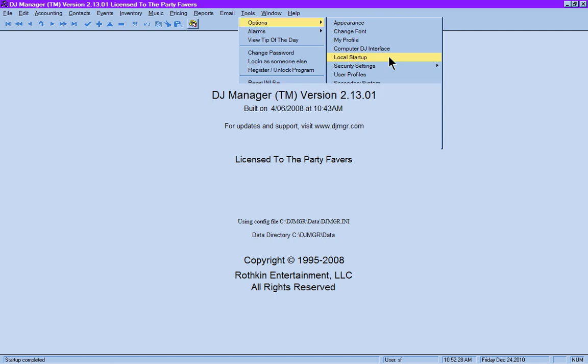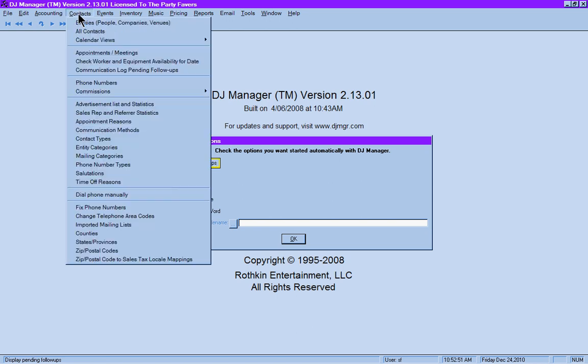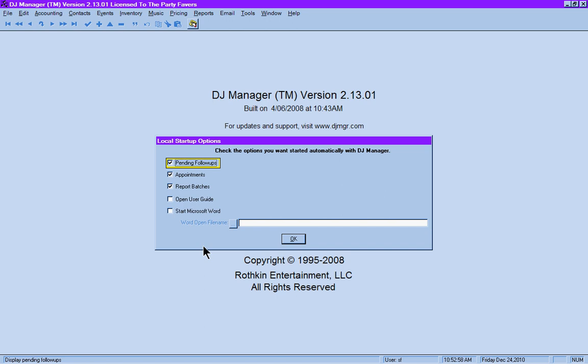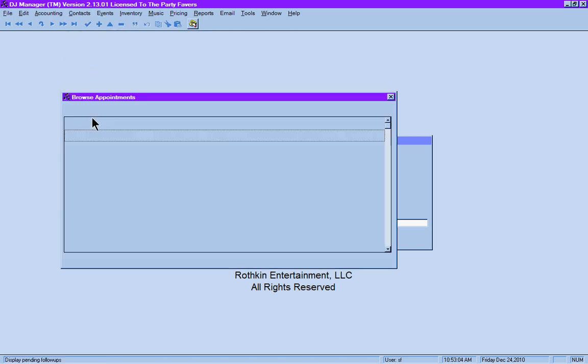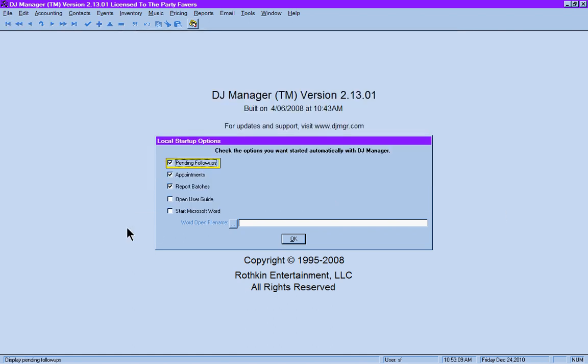Now the Local Startup tells DJ Manager what it should open when it first starts. You notice that each time I start a lesson, my DJ Manager has nothing on the desktop. But when I originally start DJ Manager, some of the first things that I want it to do for me is to open pending follow-ups. And so the pending follow-ups or communication calls, this box will actually open automatically when I start DJ Manager. Appointments is another box that I want DJ Manager to open right away, because if I have any appointments today or tomorrow, I need to be reminded of them and keep them fresh.